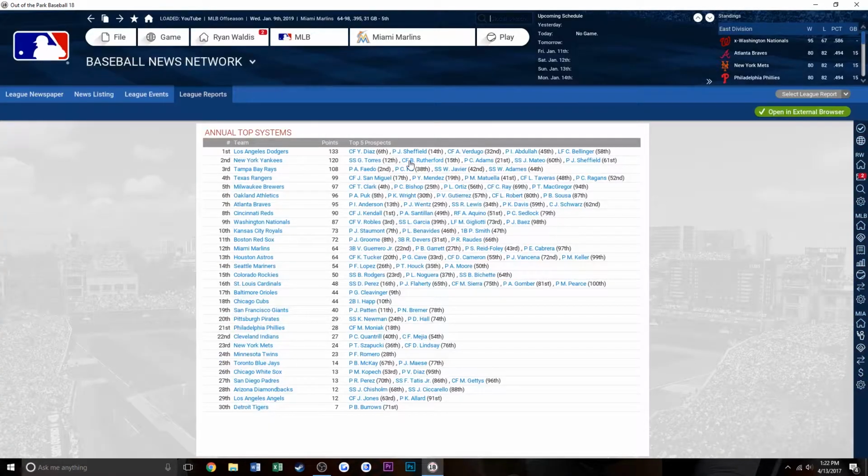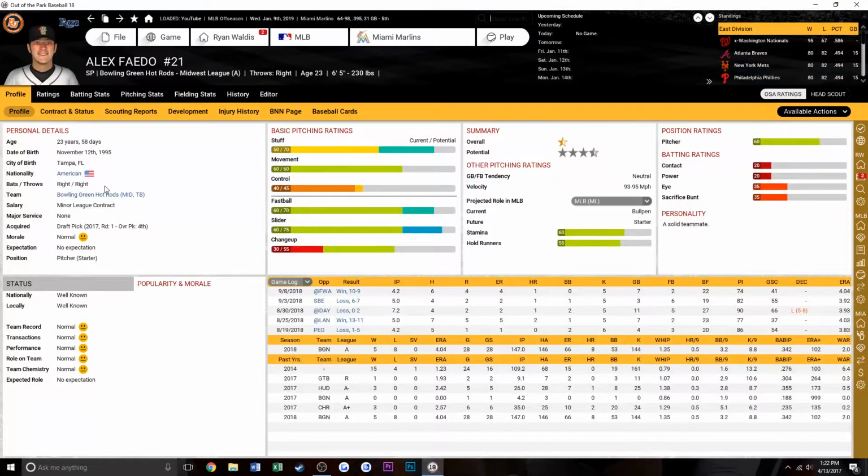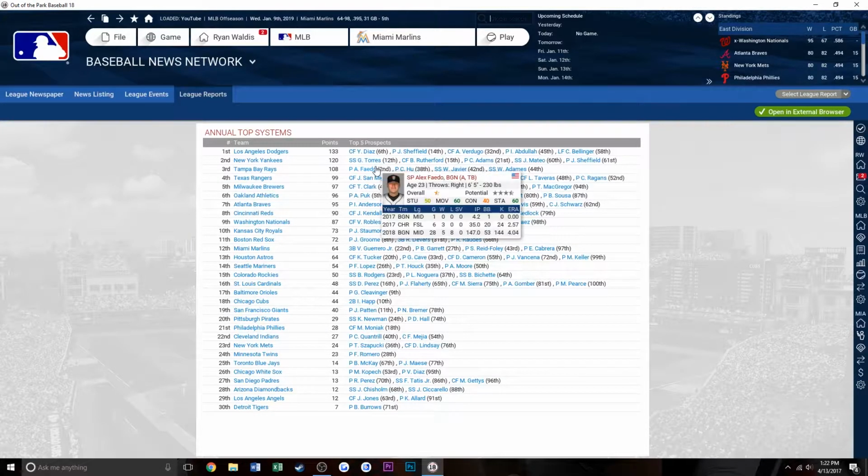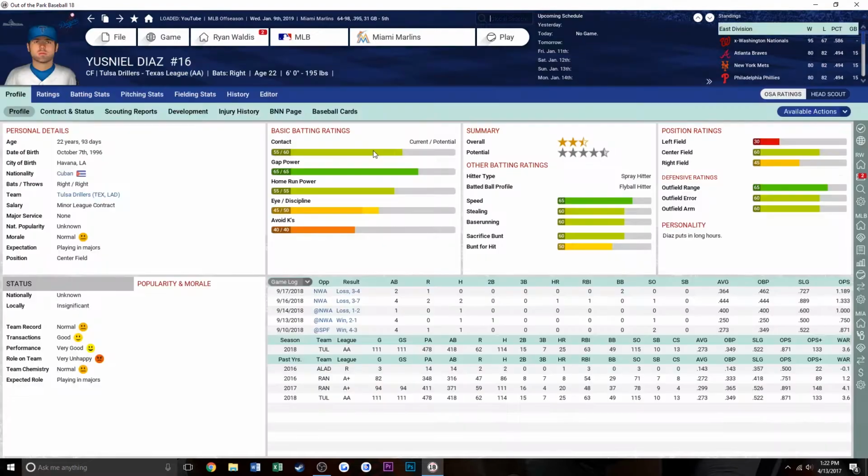Now, go back to top systems. Let me just see here. So Fado, this was a guy that was also picked in 2017. He's now the Rays' number 1 prospect. He's ranked number 2 in the league. Yeah, Alex Fado. I just want to see here, who is this guy? So this is Yusniel Diaz.